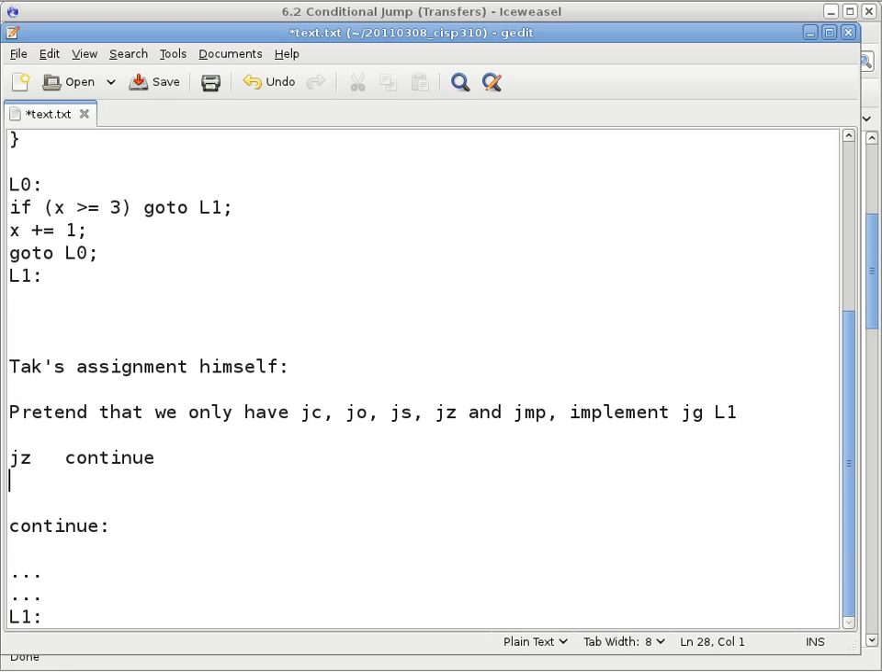So the next one I have is basically either JS or JO. I know JC is not going to do me any good, right? Because JG is for signed comparison, and JC is only for unsigned comparison. So I know JC is not going to do me any good. And between the JO and the JS, it's all the same. They're basically symmetric. So I start with the JO.